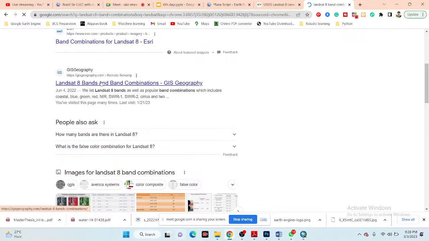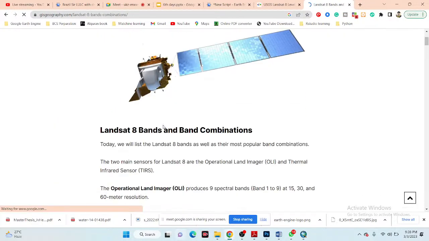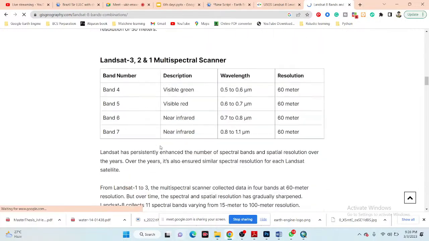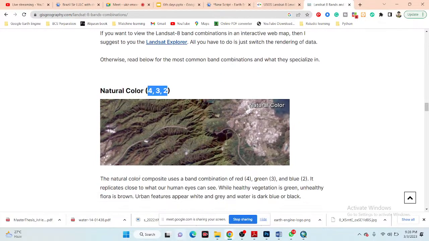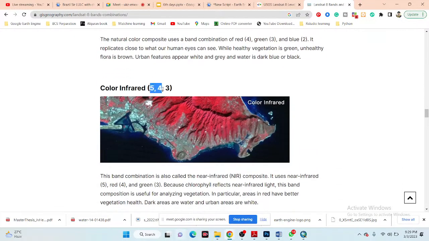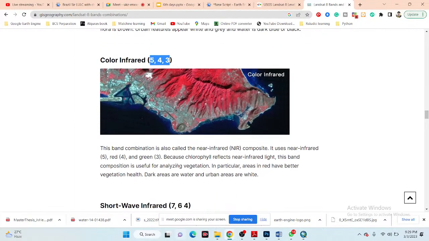From this link, you can get some more information. This is 432, red, green, and blue. With this band combination, it is a natural color: healthy vegetation is green, unhealthy vegetation is brown, urban features appear white and gray, and water is dark blue or black. With 543, near infrared, red and green, we can mainly analyze vegetation. Red means healthier vegetation, dark areas are water, and urban areas are white.